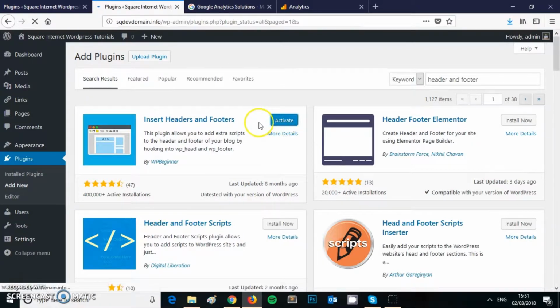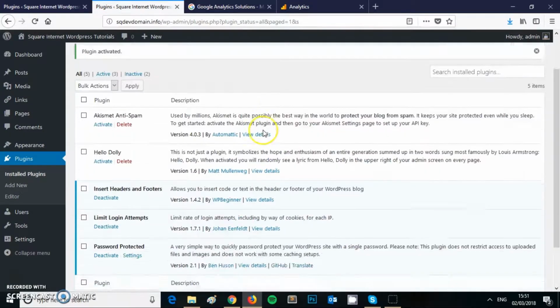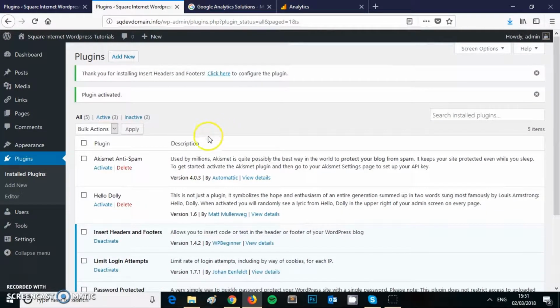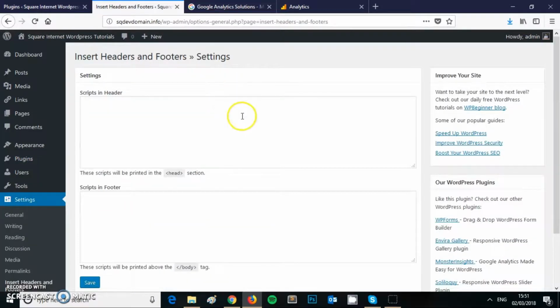I'm now going to activate the plugin. And that's the first step taken care of. We've now got the header and footer plugin activated, and it's now giving me a prompt to configure the plugin. So what we're looking at here now is scripts in header and scripts in footer. So these scripts will be printed in the head section, and these scripts will be printed above the body tag.